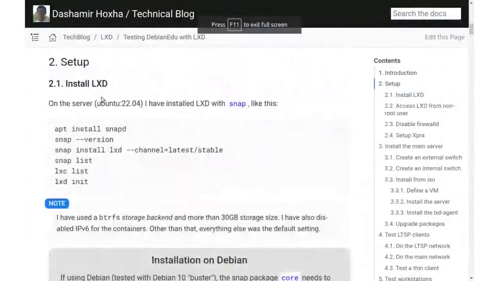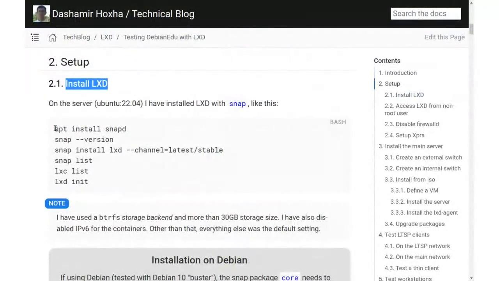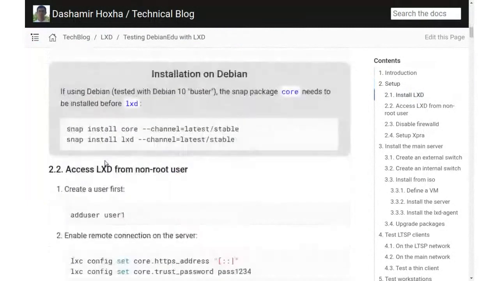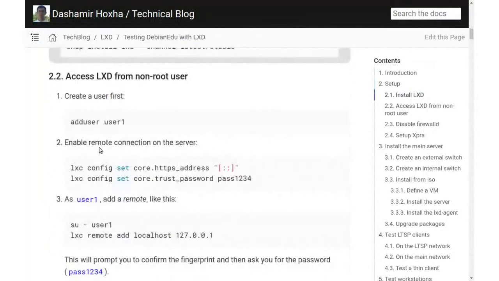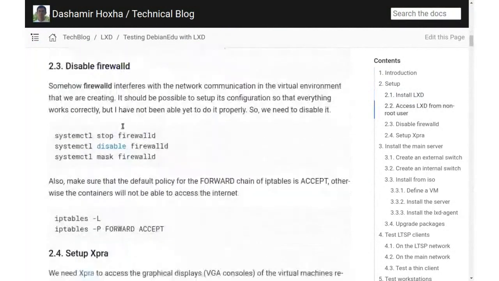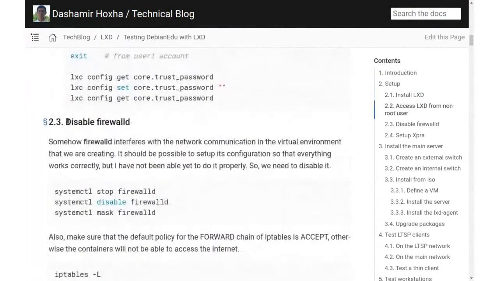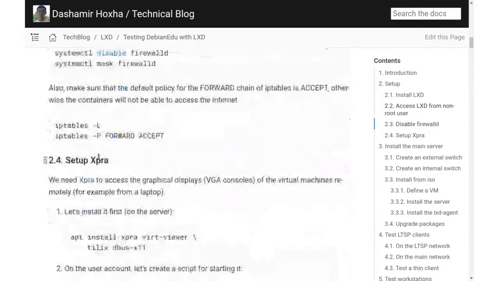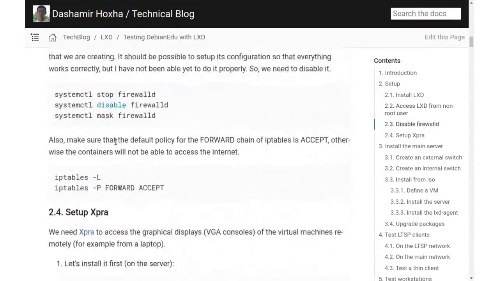So here I explain also how to install LXD. It is very simple, so I'm not going to do it right now. Also some instructions on how to access LXD from a non-root user. And then it is important to disable any firewall in the server. For example, I have installed firewalld and I had to disable it because it messes with the network configurations. Probably it is possible to configure it correctly, but I couldn't find yet how to do it. So I just disabled it so that it can work.